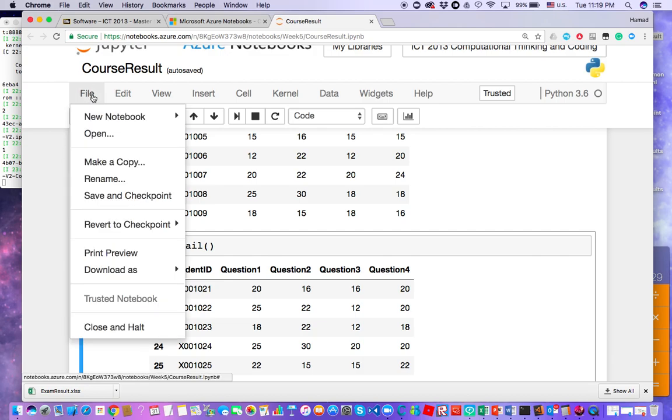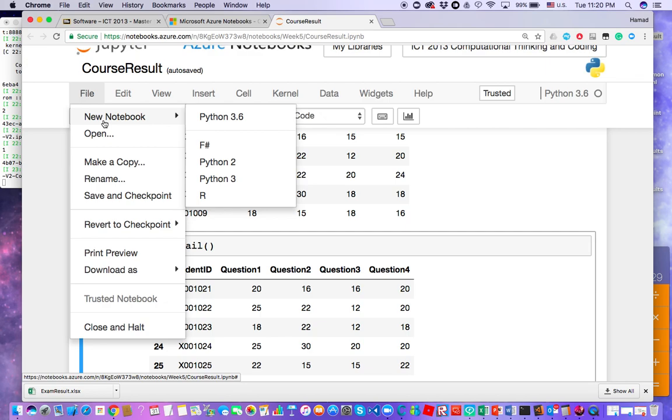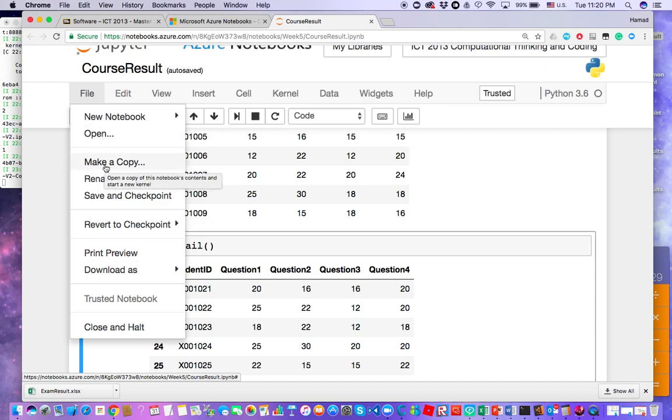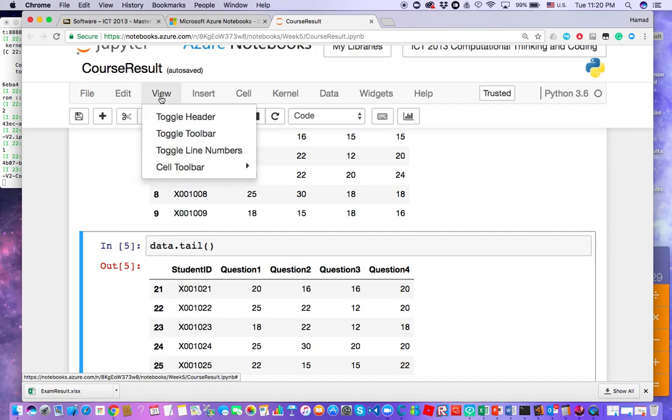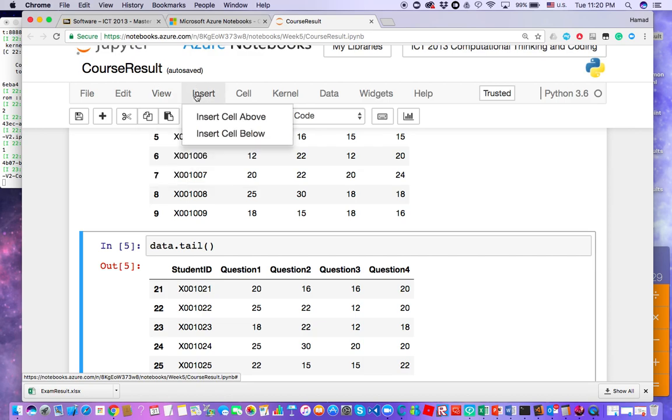Here on the top, you have things that allow you to create a new notebook or new program, or open an existing one, or make a copy of the first one, clone it, or rename it to a different name, a number of things you can do. On the edit side also, there are a number of things you can do with the cells and with other things. In view, you can adjust how your screen will look, and so on.